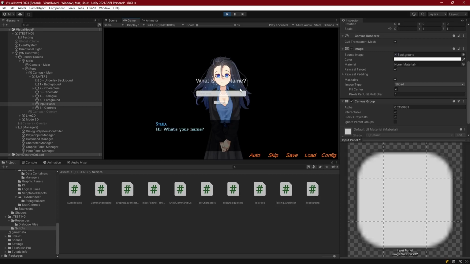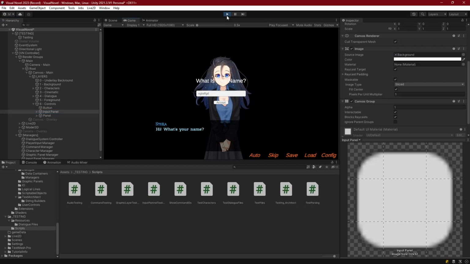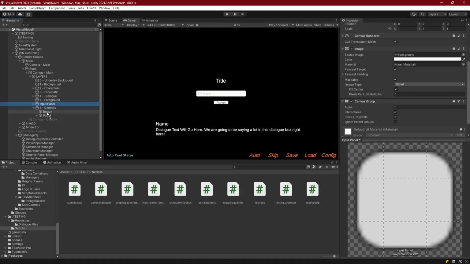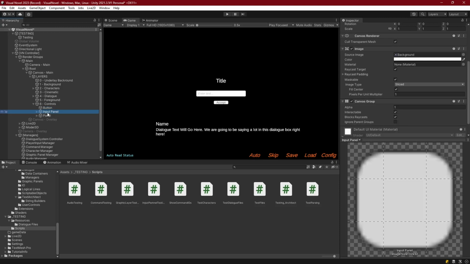Stella says, hi, what's your name? Now we bring up the input field. It's a little bit hard to see. I might add a little bit of a background there. But if I click, I get nothing. Oh yes, because I forgot that my button to actually click is on the controls panel. So my input panel would have to be between the button and the panel in order for me to click that. Okay, so I will move that into controls over the button, which again is just for us clicking the screen to advance to the next dialogue.